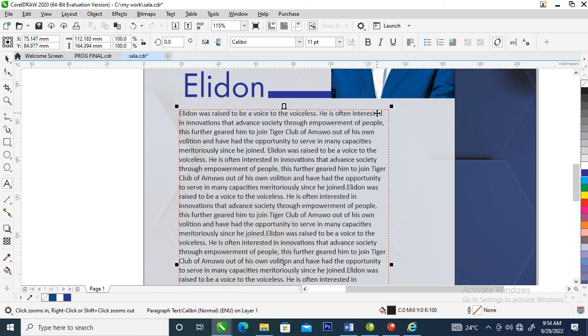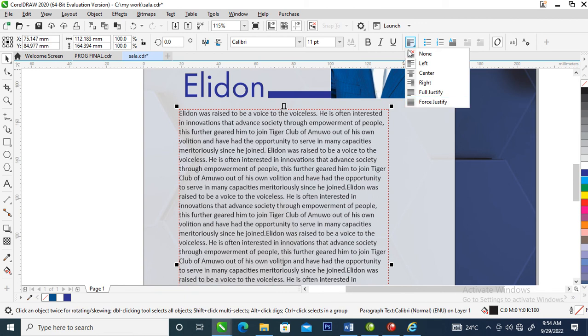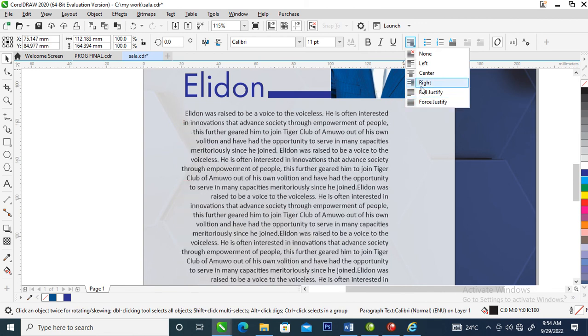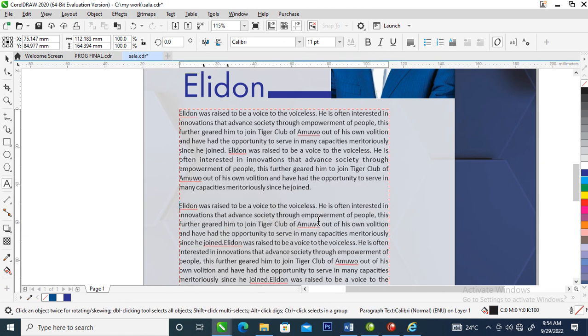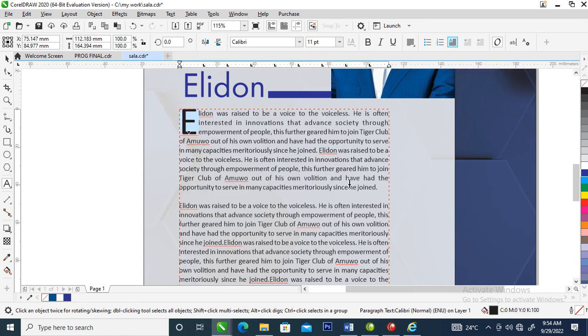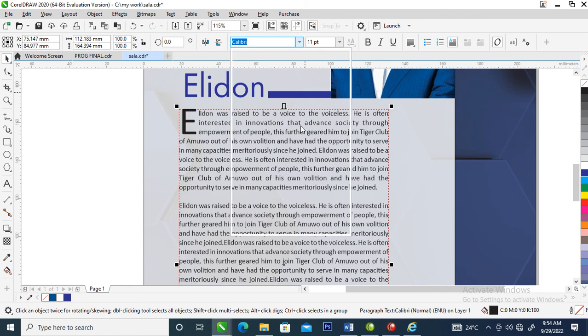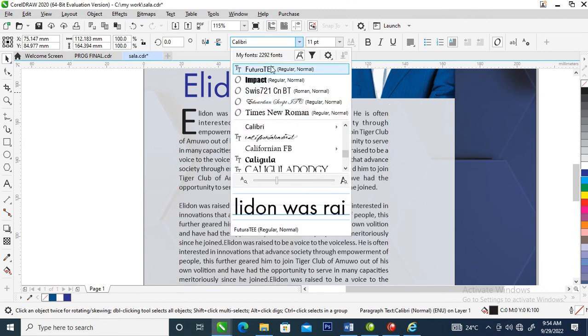Good. So right now let's make it full justification. Then let's enter right from here. Good. So let's drop this. So drop cap just like so. Good. That makes it bolder. So let's change the font to Futurati.